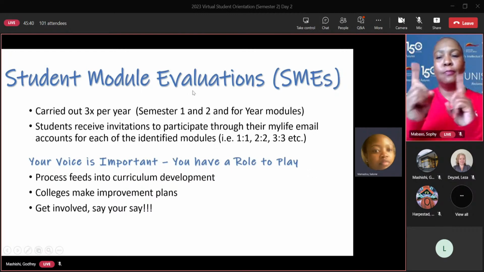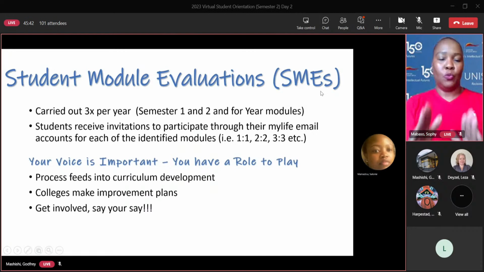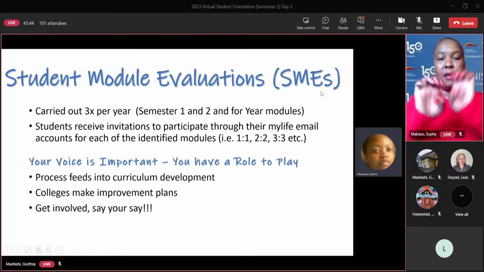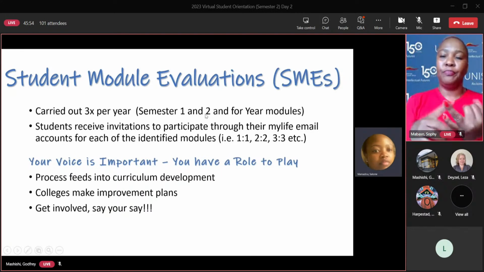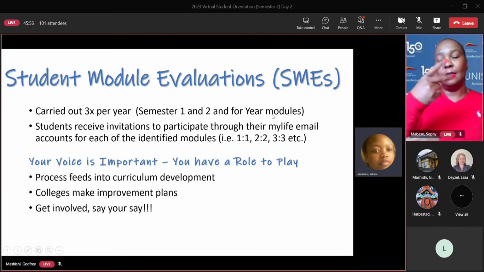So the second thing that I had mentioned earlier was that we are going to talk about the student module evaluations. Module evaluations are carried out at least 3 times per year: at the end of the first semester, at the end of the second semester, and also at the end of the year modules.